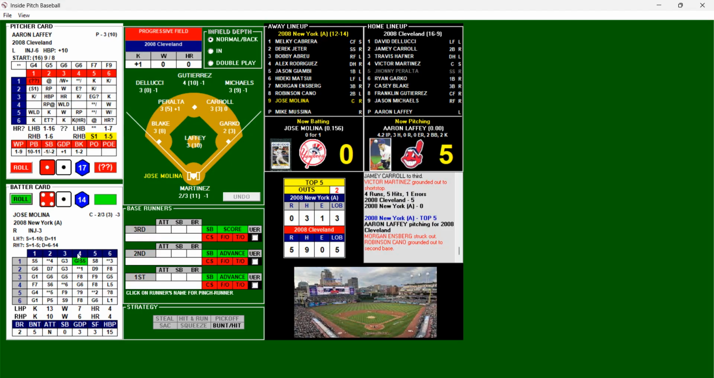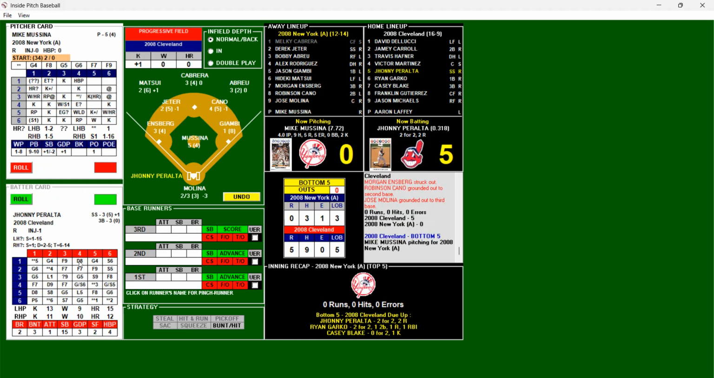And that'll be a 4-1, column 4, row 1. It's going to be a ground ball down the third baseline to Blake. He'll make the catch, and that will retire the side. So the Yankees go down in order. No runs, no hits, and no errors. And none left on. We go to the bottom of the 5th. Johnny Palatra, Ryan Garco, and Casey Blake due up for the Indians.